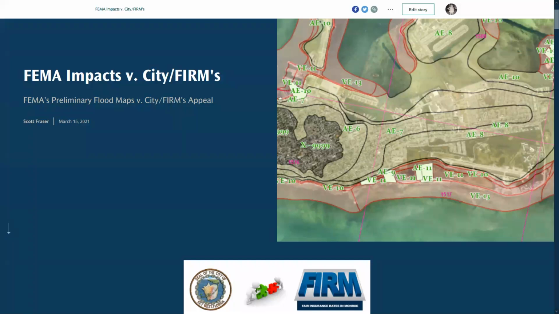Hello, I'm Scott Fraser. I'm the city's floodplain administrator. And joining me today are Rich Havla and Steve Russ from FIRM, Fair Insurance Rates in Monroe.